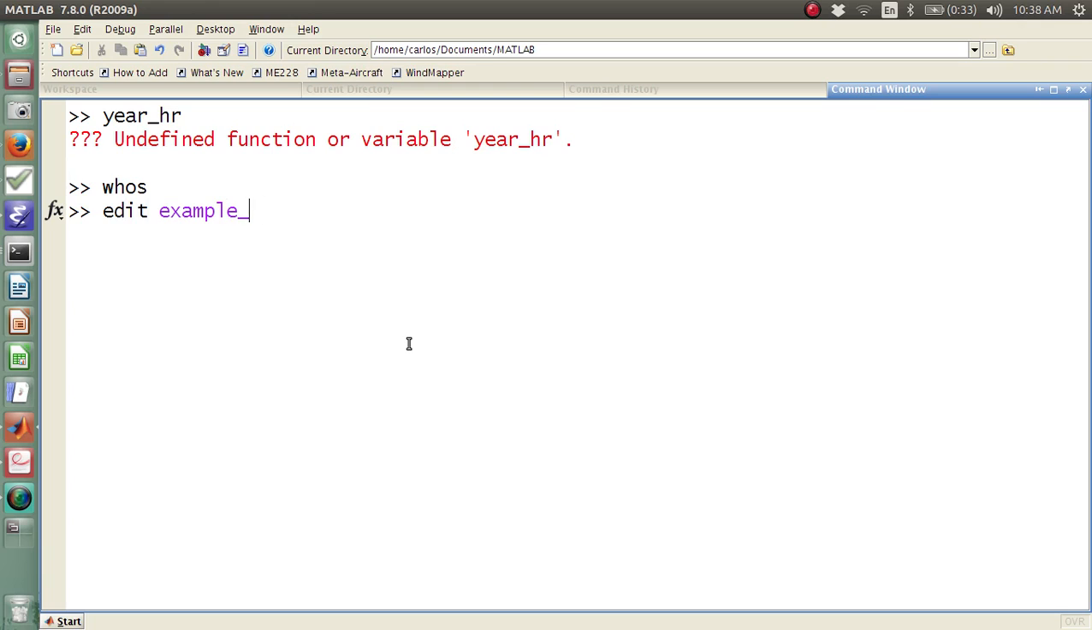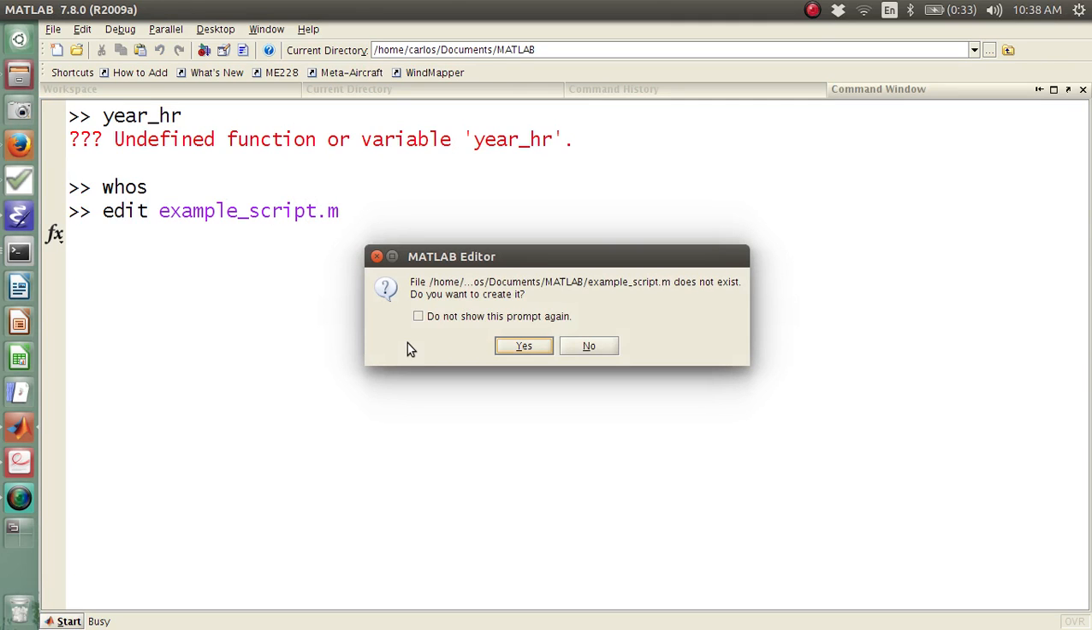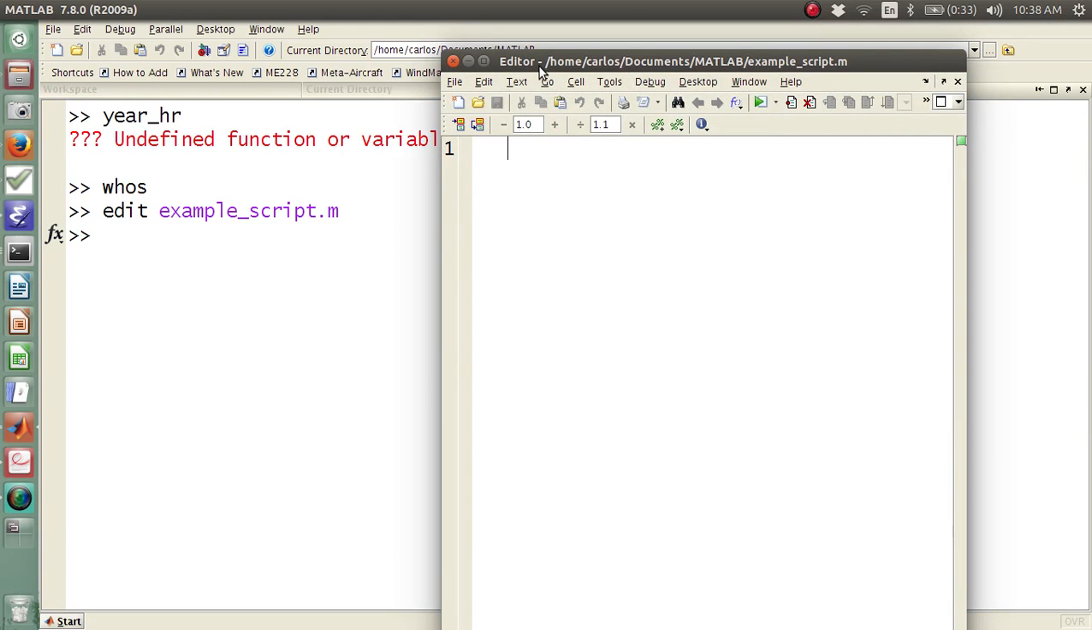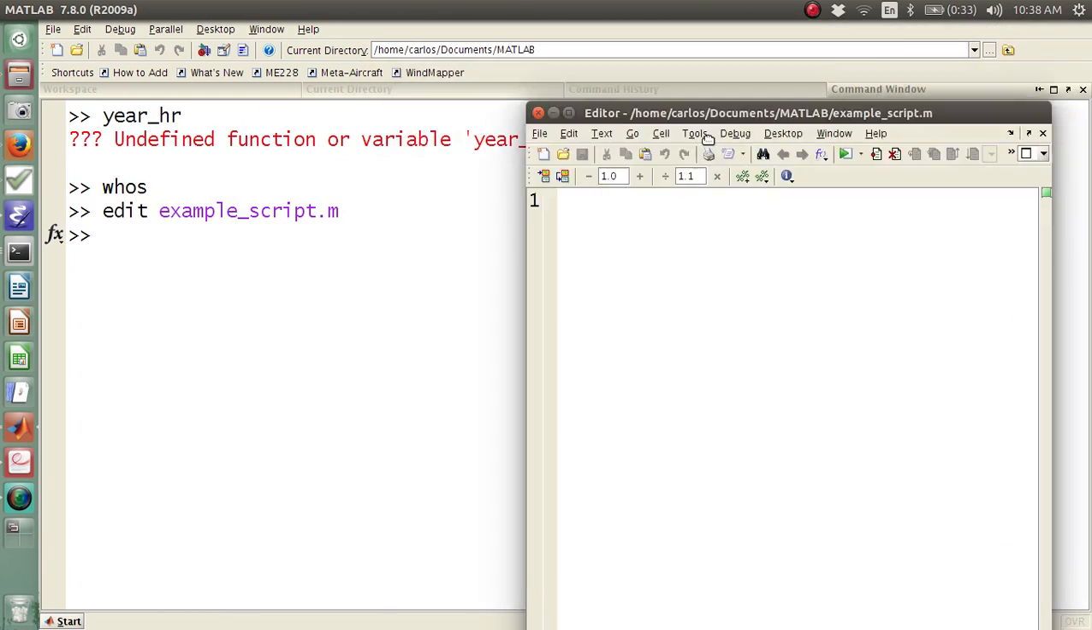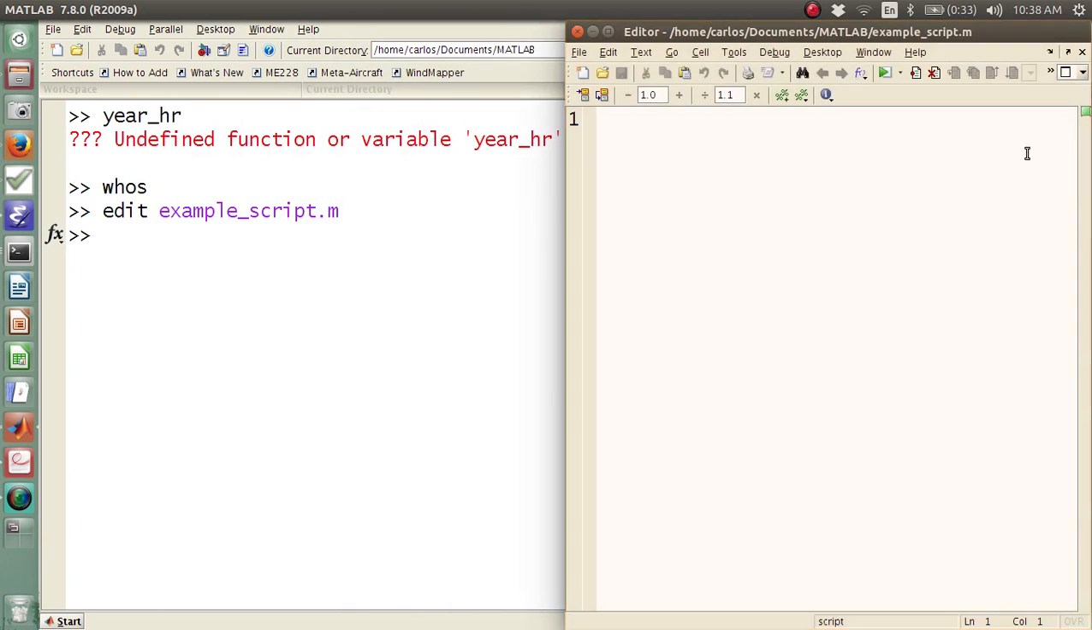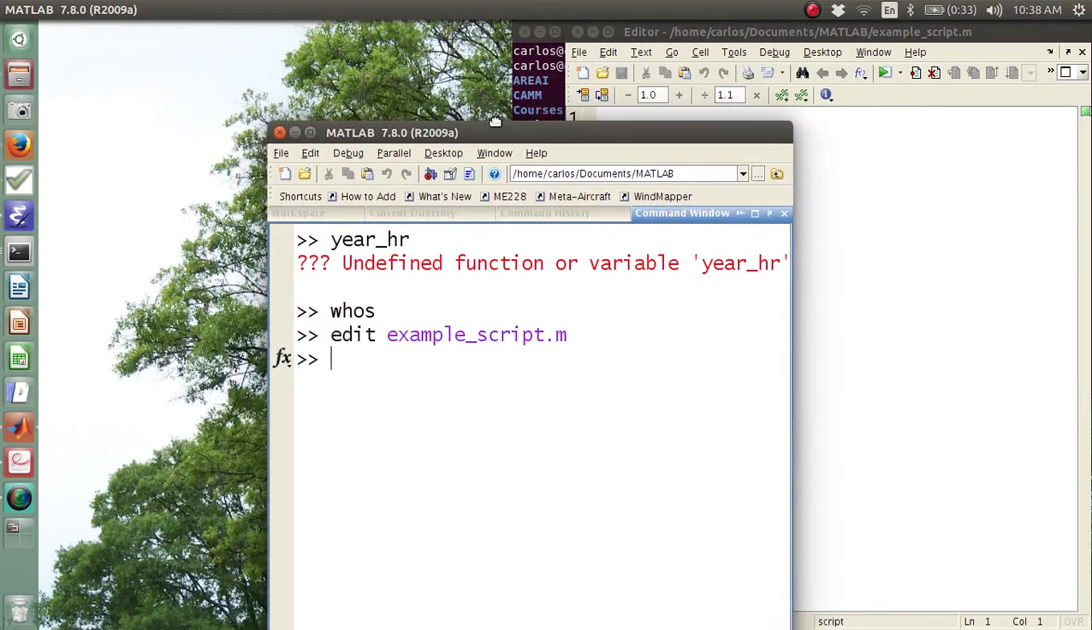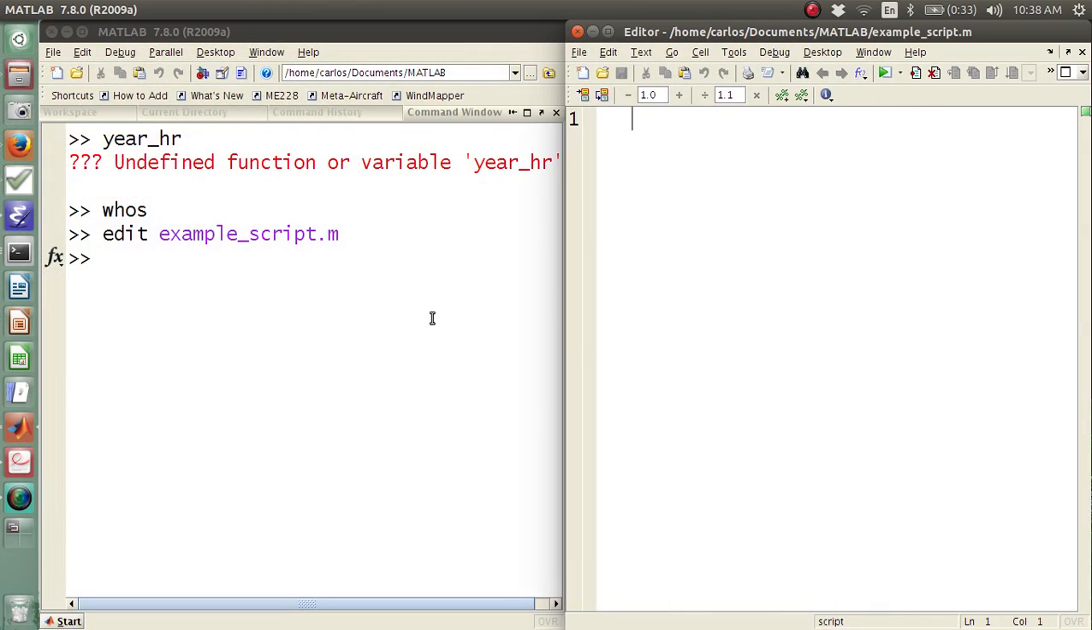So I'm going to call this example script.m. Then this editor comes up and it says the file doesn't exist, do you want to create it? And I say yes, I do. On your Windows machine you should have something similar. If you grab this toolbar, you can move this window around. I can drag it to the right, and then drag the MATLAB window to the left, and now I can see everything on both the left and the right hand side.